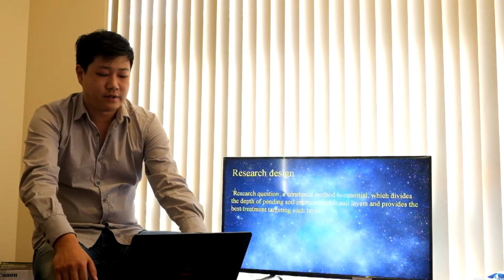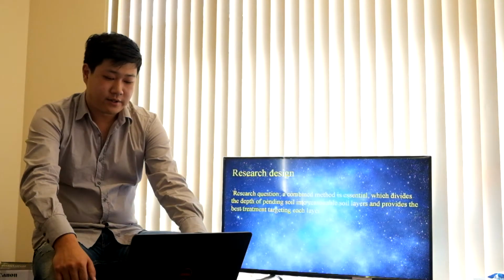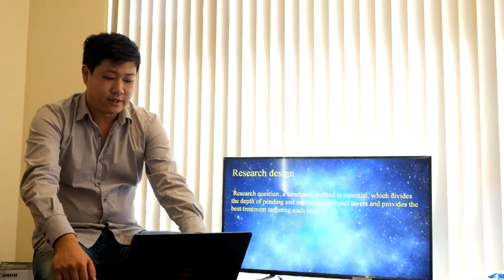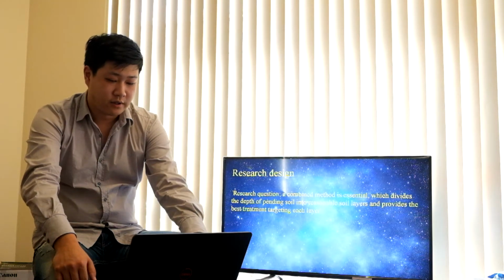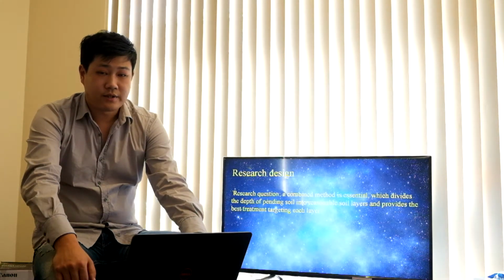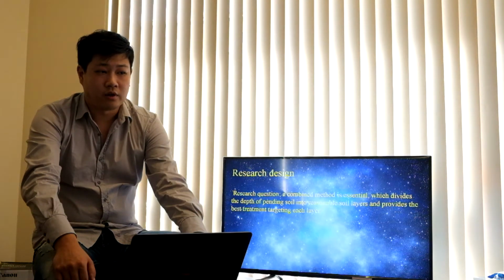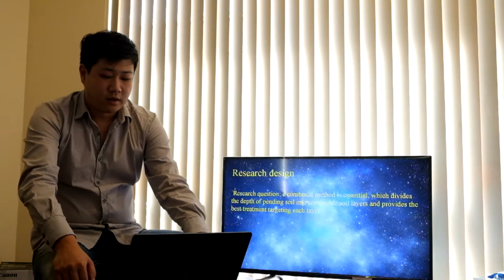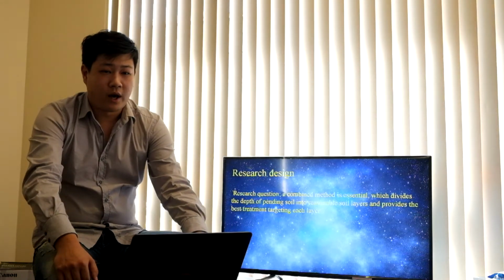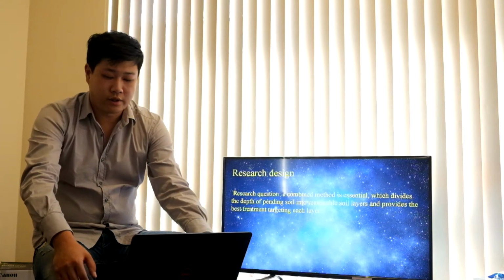The third part is my final research design. The first step is to restate the research question from my introduction. We can see that a combined method is essential, and this combined method will divide the soft soil into several soil layers, and then I need to prove the best solution to treat each soil layer.